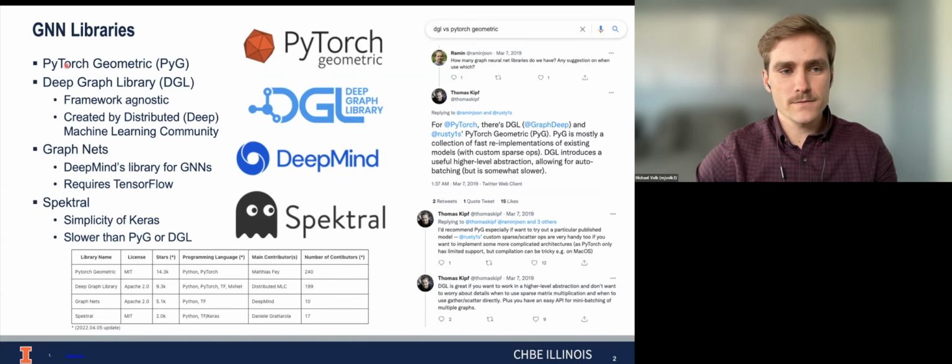And so that's why it's just PyTorch Geometric, but it is an additional package. And then there's DGL, which is framework agnostic. This means that wherever you're coming from, whether you're used to TensorFlow or PyTorch, this might be a good library for you. It's created by the distributed machine learning community. And then there's GraphNets. This is DeepMind's GNN library, and it requires TensorFlow.